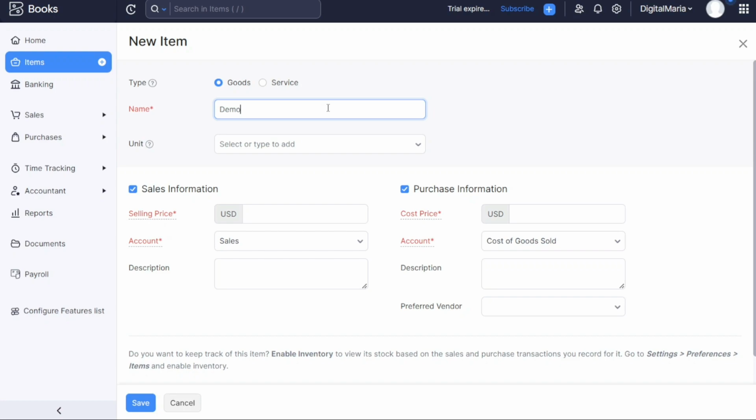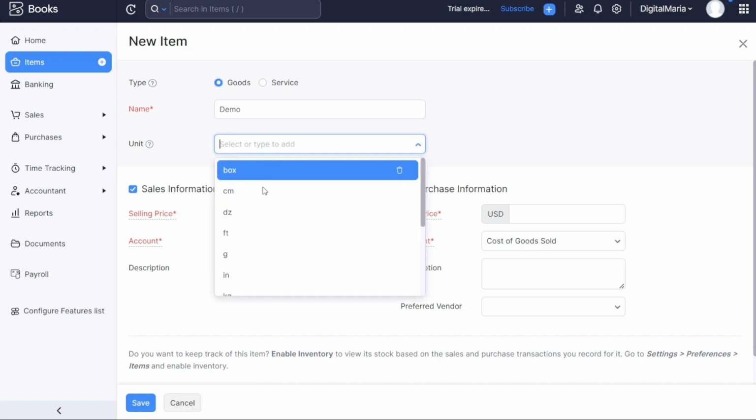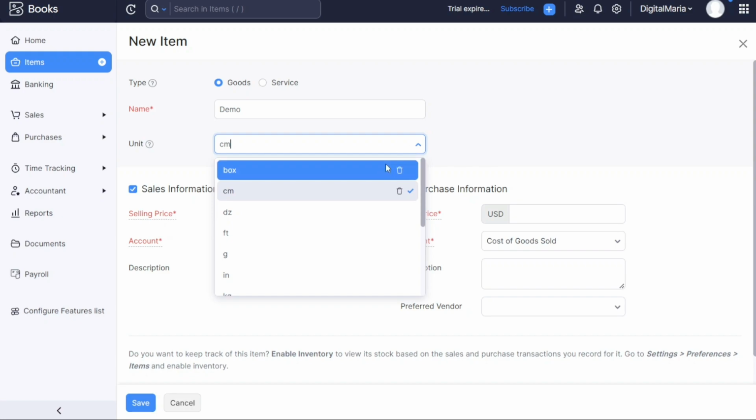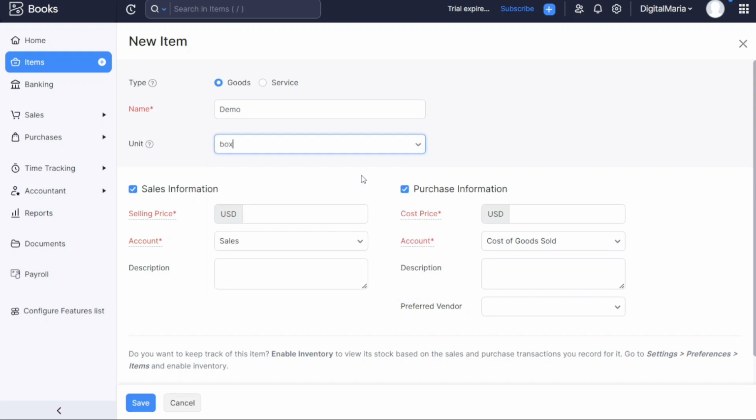The first step is to choose the type of item you want to create, which can be either goods or service. Once you have made your selection, enter the name of the item in the field provided next to Name. Next, specify the unit of measurement for the item. This unit will represent how the item is measured, such as kg, dozen, box, cm, dz, ft, g, and so on.